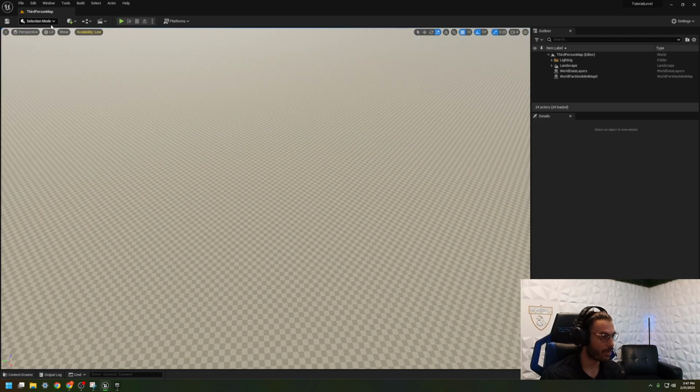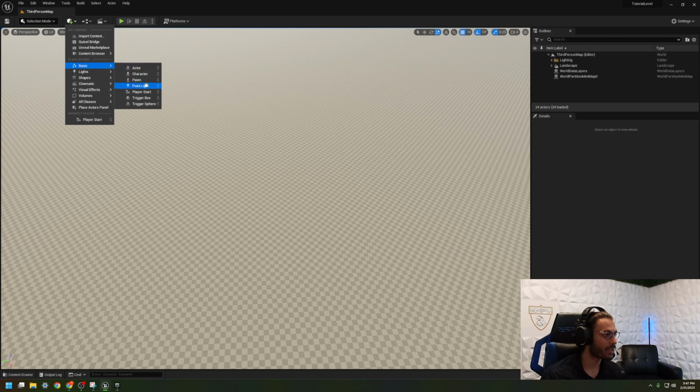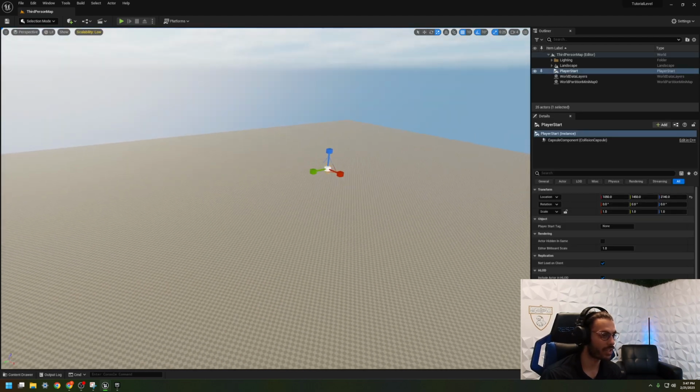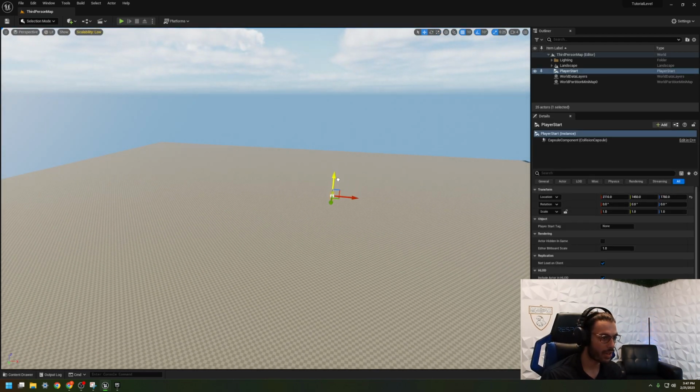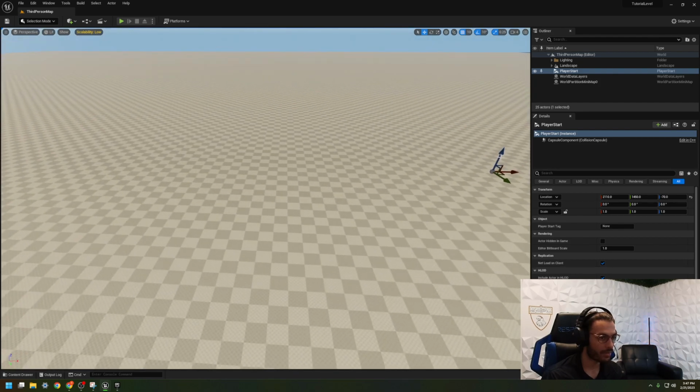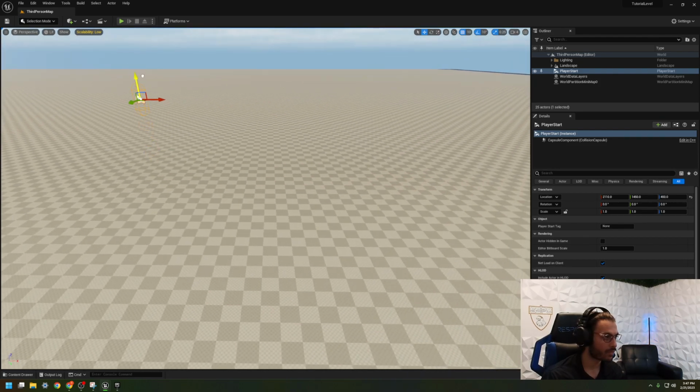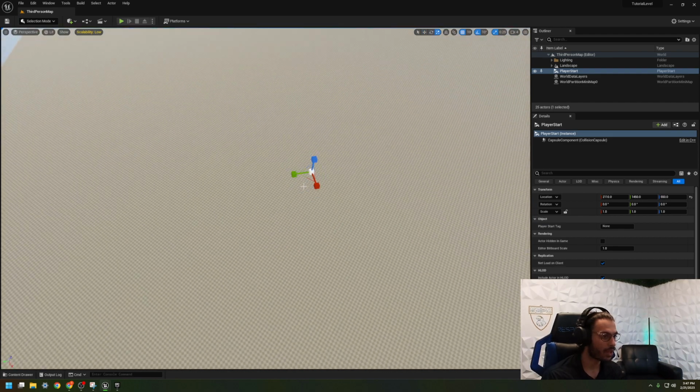Now let's go ahead and go back into select mode here. I'm going to create a basic player start object. This is obviously where the player is going to start. Go ahead, drop them down in here. Rotate them around. Cool.